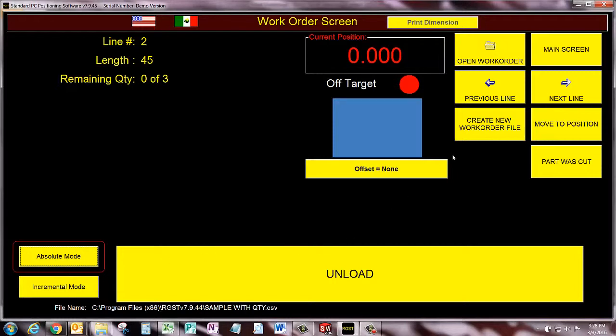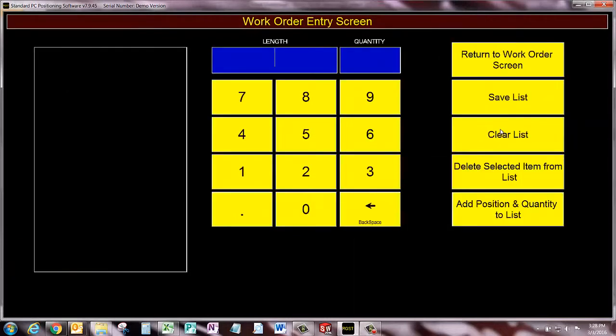So here's how it works. I'm going to click Create New Work Order File. I have length and quantity. I'll say length of 7, quantity of 2, and add position and quantity to list. Then I'll add 2.25, quantity of 6, add position and quantity to list. I'll add 75.5, quantity of 3, add position and quantity to list. So you can see it's really intuitive.